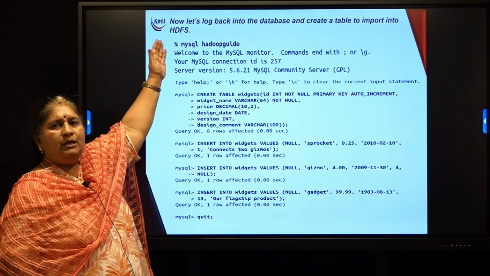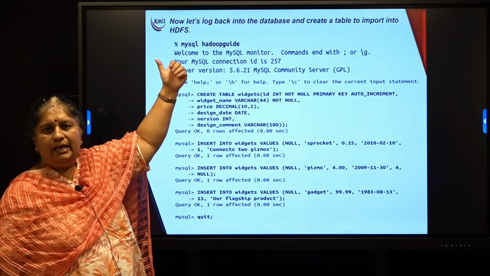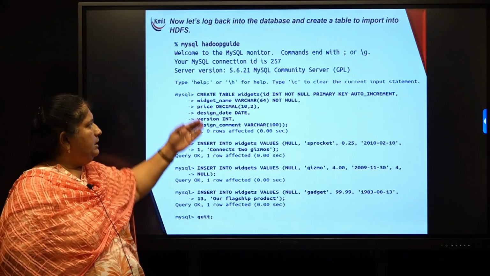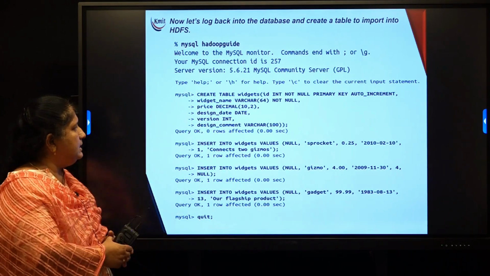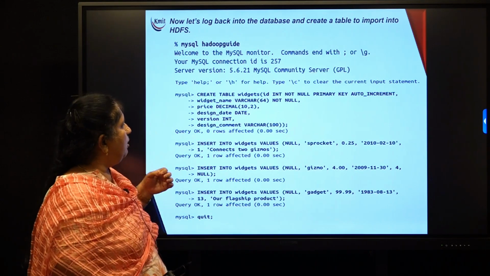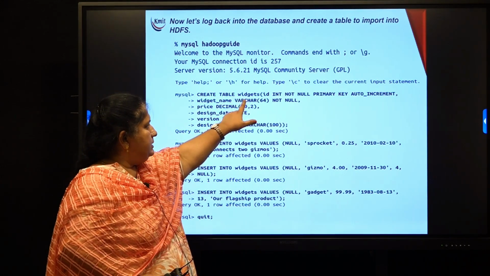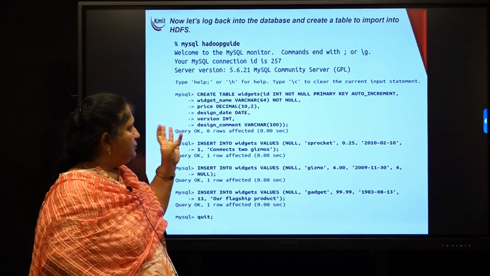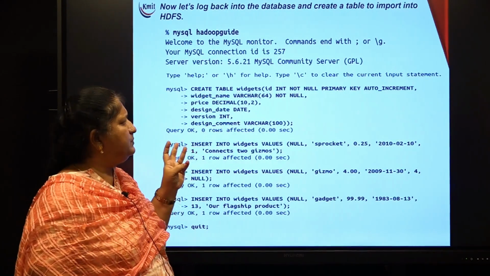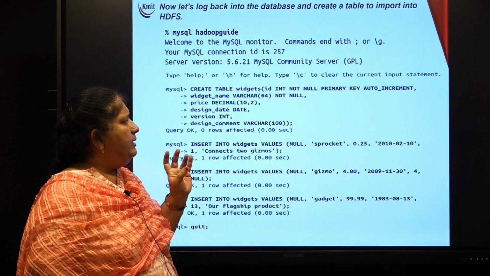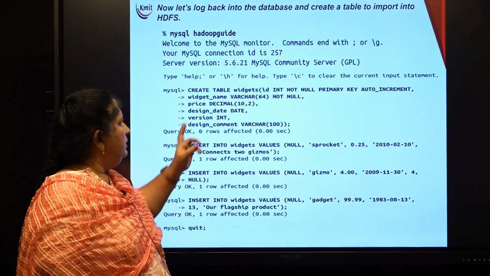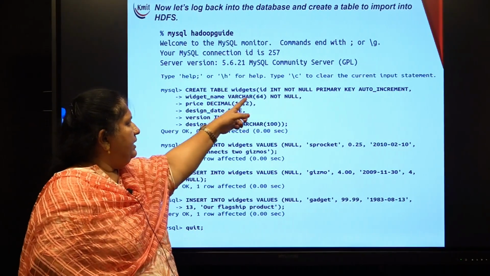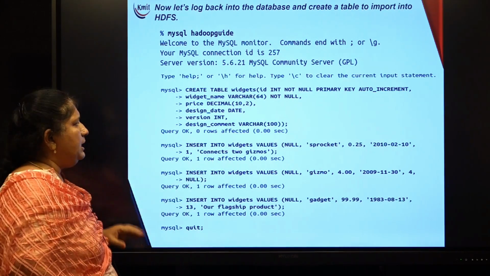You can simply specify use, whatever the database name is. Once you are in the database, for example, create a table. What does the table consist of? Here I have used a table called widgets, which has an ID, the primary key, and this is not null. Anyway, the moment you define it as primary key, it is definitely not null, and it is an auto increment sequence number. And what is the data type? Integer. Widget name is varchar of 64, and it cannot be left empty, it is not null.